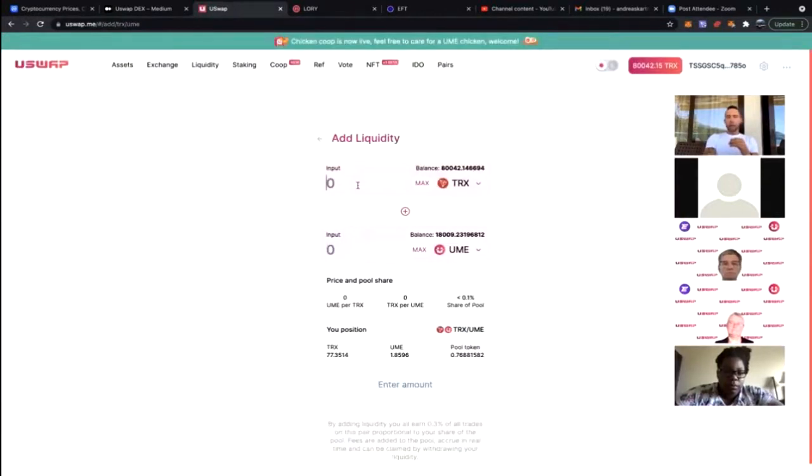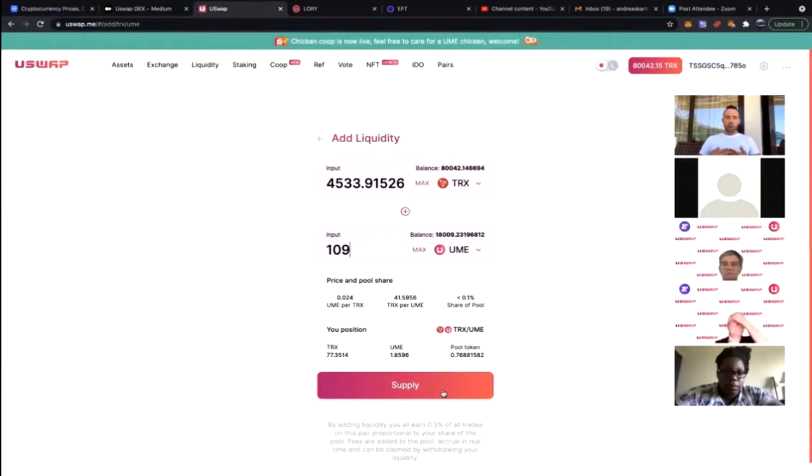Now I want to add liquidity. I bought, what was it, 109 UME. So let's add that into liquidity. I put 109 UME. That equals 4,533 TRX. What happens now when I click on supply is that I allow the 109 UME and the 4,500 TRX to be sent into the smart contract protocol that holds TRX and UME. This adds liquidity to the swap protocol, which allows other people to make those swaps.